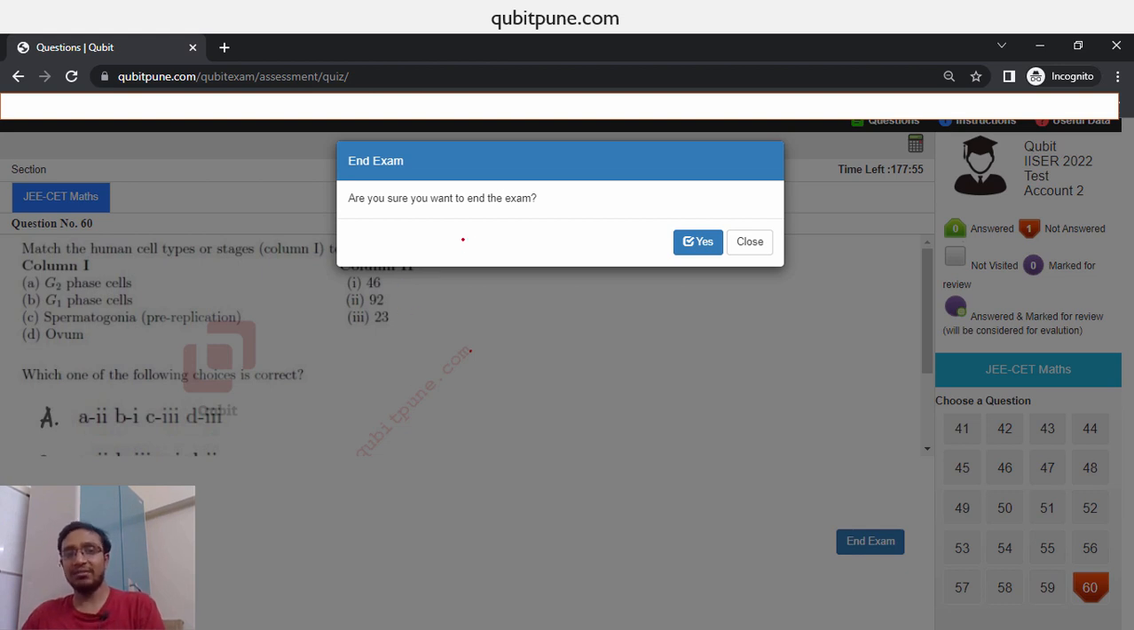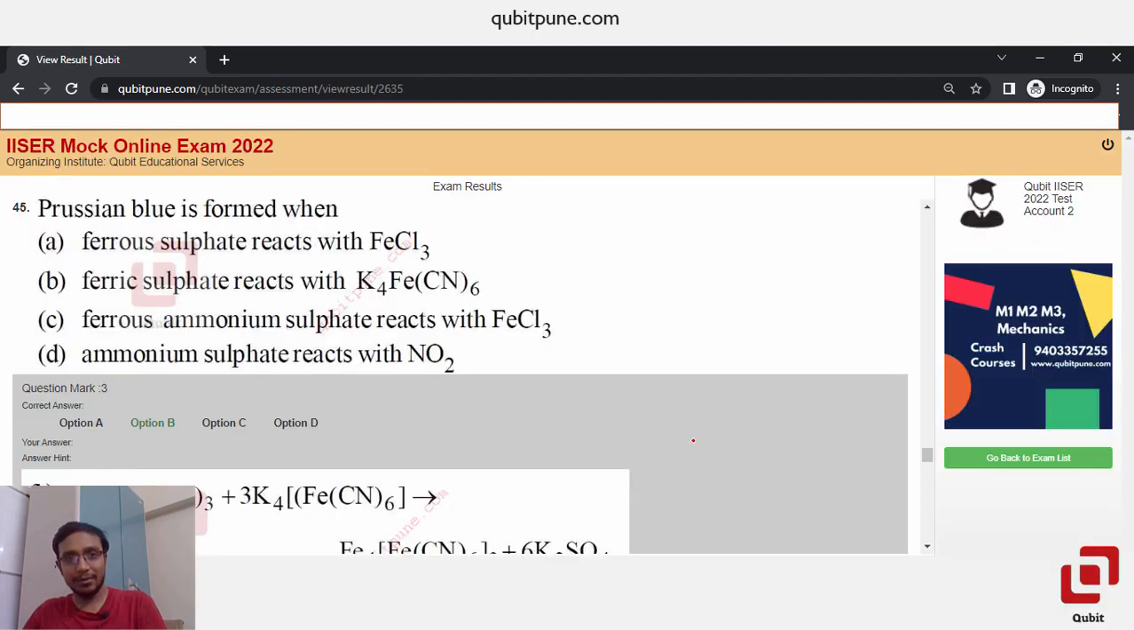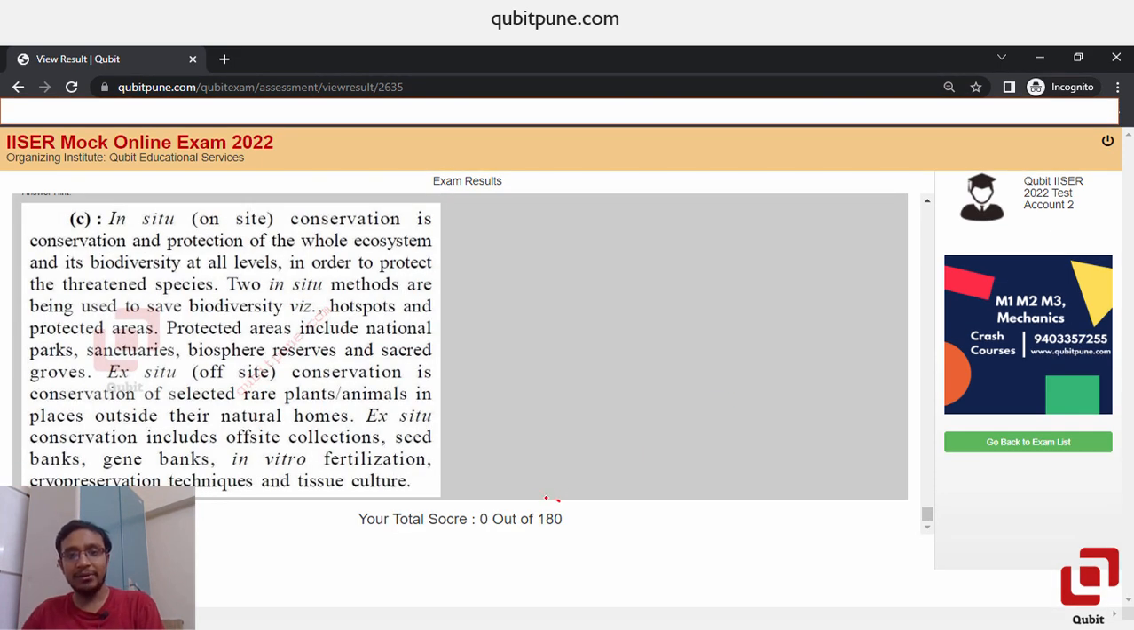Again, you will be asked for confirmation: are you sure you want to end the exam? If you click on yes, you will be taken to the results page. On the exam results, for every question the correct option will be displayed in green. I didn't select anything for this, but if you select the right one, you will see option B. If it is wrong, you will see your option in red followed by the explanation. At the end, you will see your score out of 180.